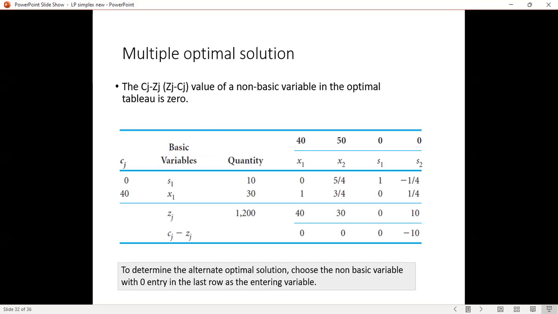But for simplex, you only come up with one optimal table. But this particular table will be an indication that there is a multiple optimal solution if you see the following. Okay, guys, let's examine this table. As you can see, all the entries in the last row are already zeros and negative. So this means that this table is already optimal.